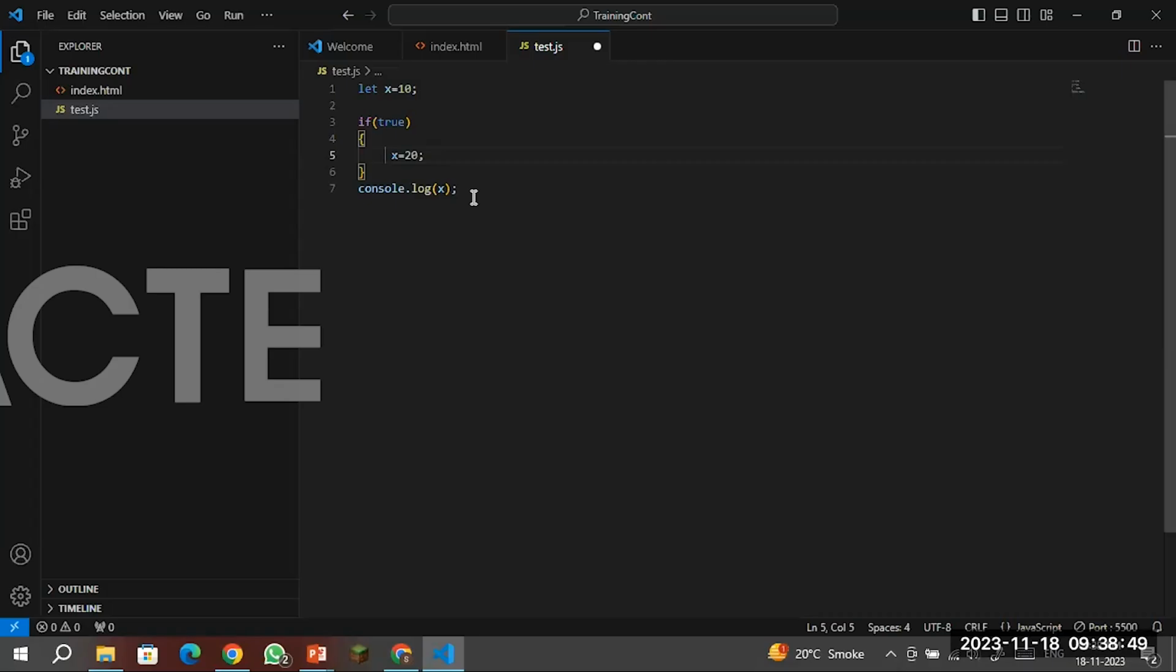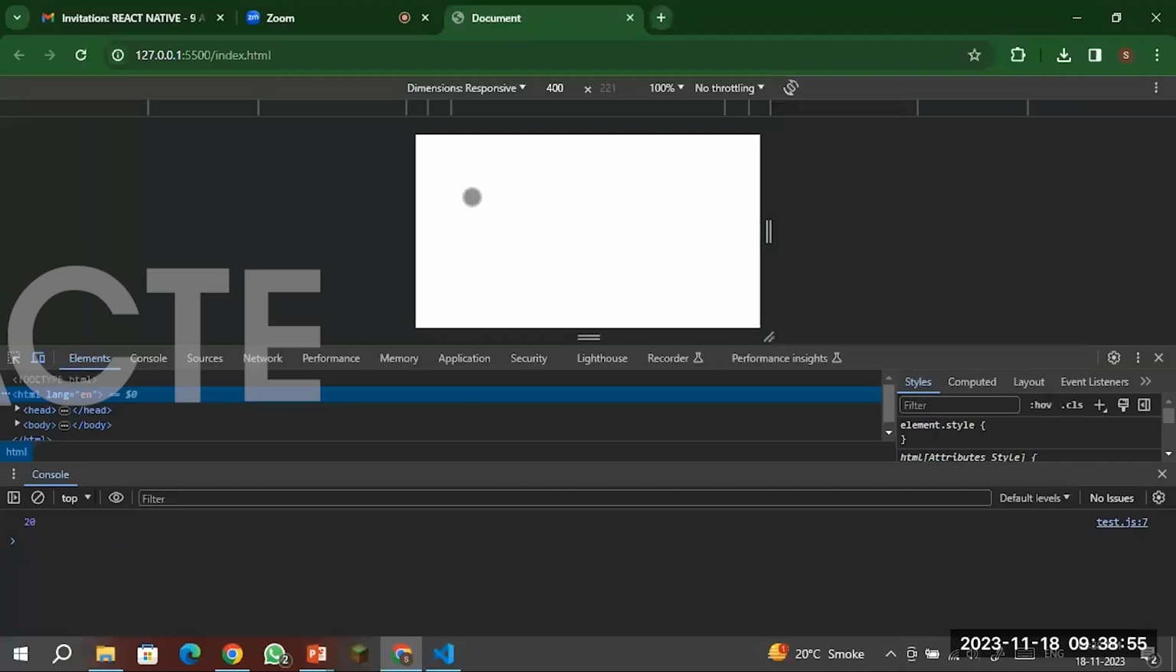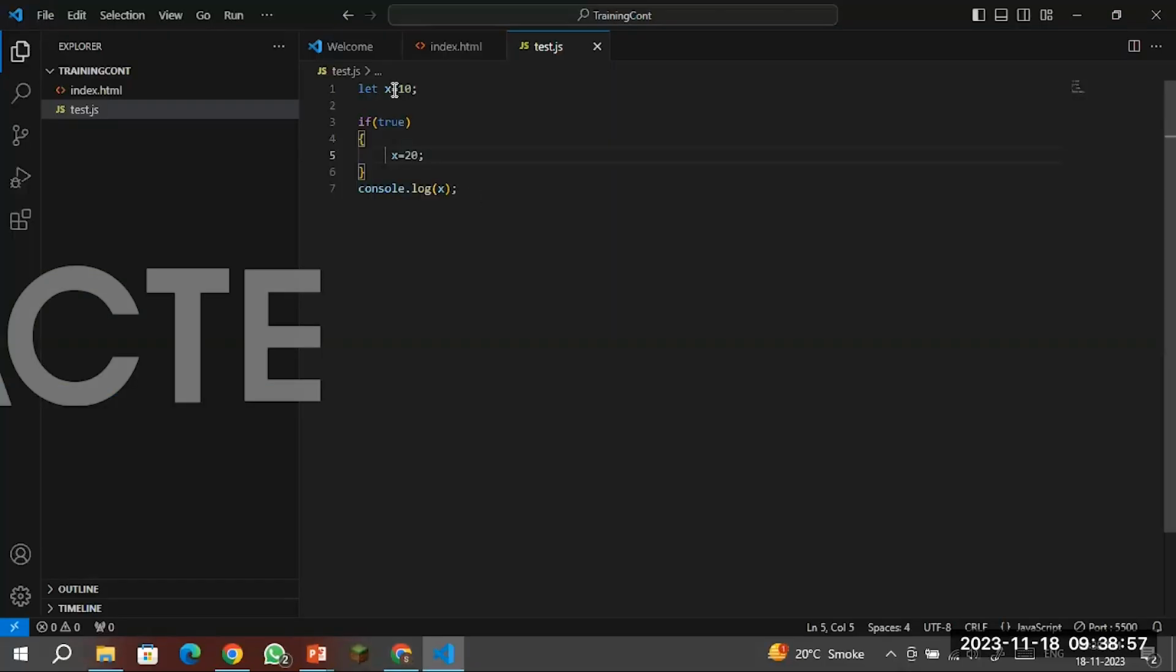Yeah, 10, no, 10 only. 20? Okay, 20. Because here let is treated as a global variable. Whenever you are writing let inside of any block, that is the scope of that block. If you are writing it outside of that, then it is a global variable, global scope.